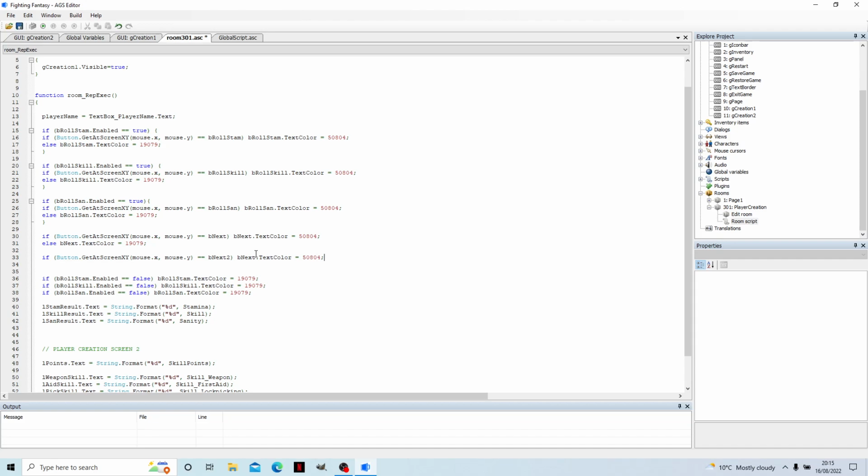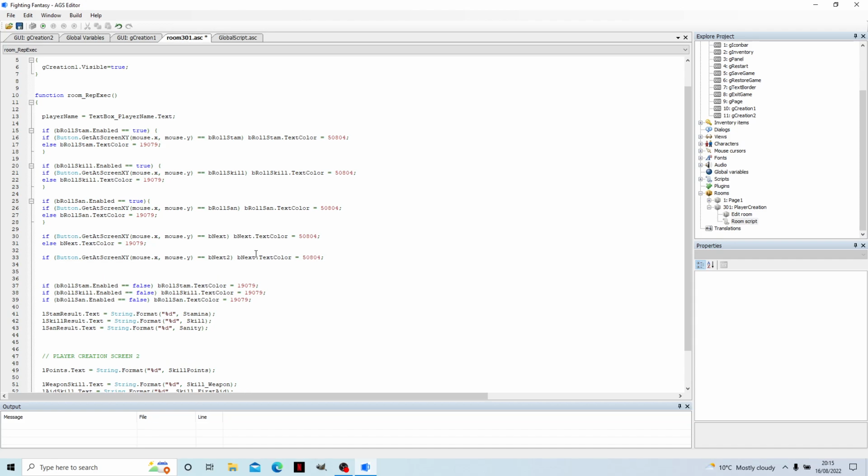Otherwise, if the mouse's current position isn't over the button, it's just going to be B next to dot text color, and it's going to be the low kind of dark green color 079.